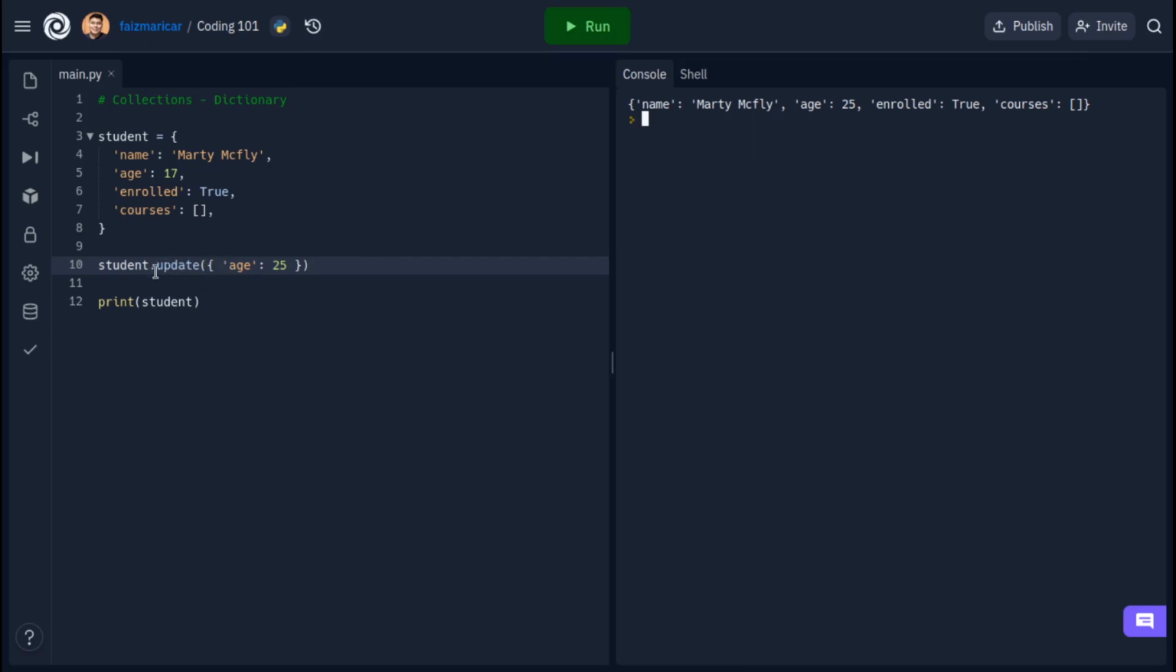If you're using the update, you can actually update multiple values. You can maybe put like the enrolled and run that. Updated two keys there at once. So those are the two ways where you can update the dictionary.